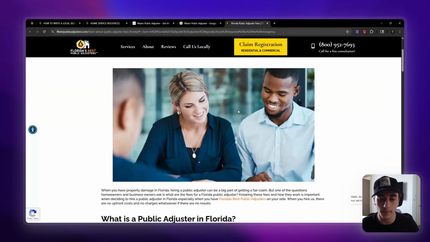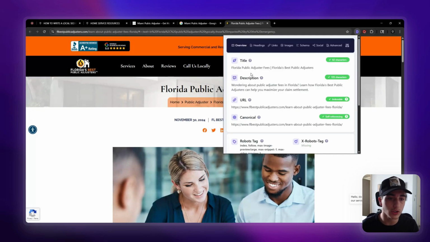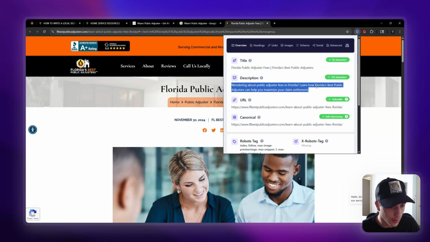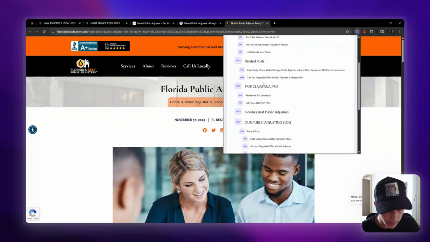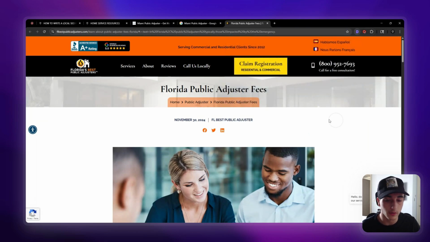Now, we're going to analyze this. We can go to detailed SEO and make sure they have everything set up. Florida public adjuster fees, Florida best public adjusters, wondering about public adjuster fees in Florida. All right, this is fine. Honestly, all of this is good. Let's look at headings. Are their headings good? Yep, these are fine. Links: they have a lot of links going through, which is good. Images: okay, great. So pretty much their meta is pretty good.